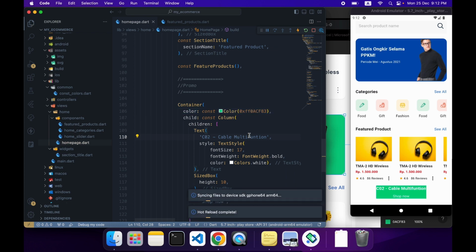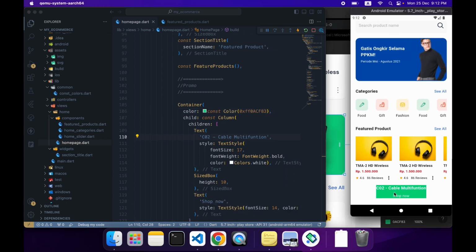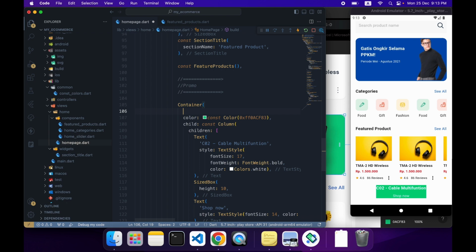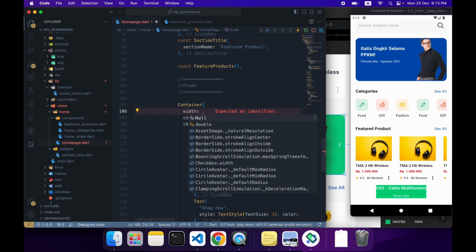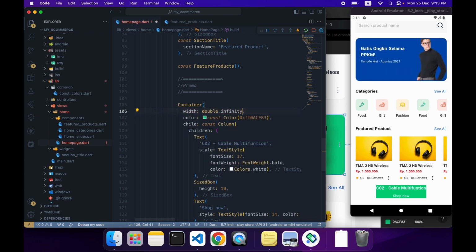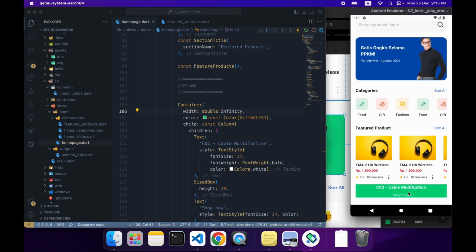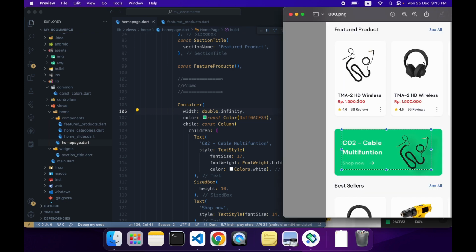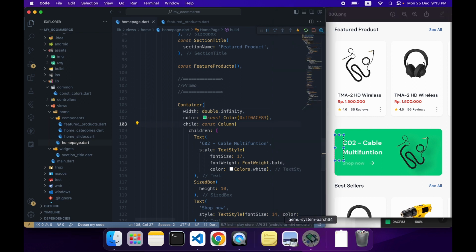Now if I hit save, we can see the text, but it is not taking the full width. How can we do that? We can set the container width to double.infinity. So it will take all the space possible. Okay, great. Now there are some spacing on top and at the bottom. So we can use padding. Also the spacing is on the left as well. We can use padding for that.